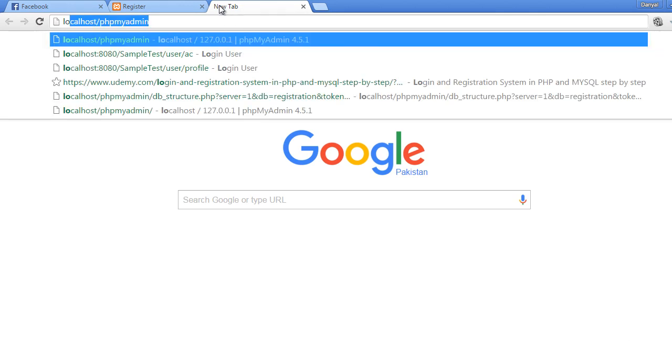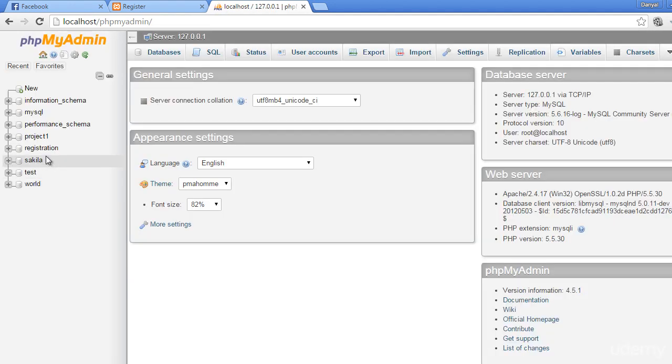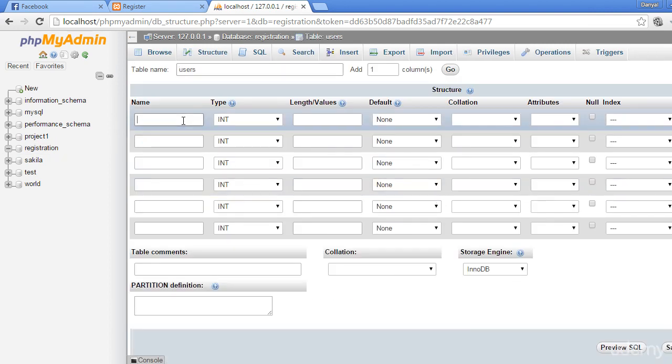So localhost and phpMyAdmin. Let's select the registration database and add a users table. The table will have 6 columns. Click go button. Now let's add, the first one will be the ID.